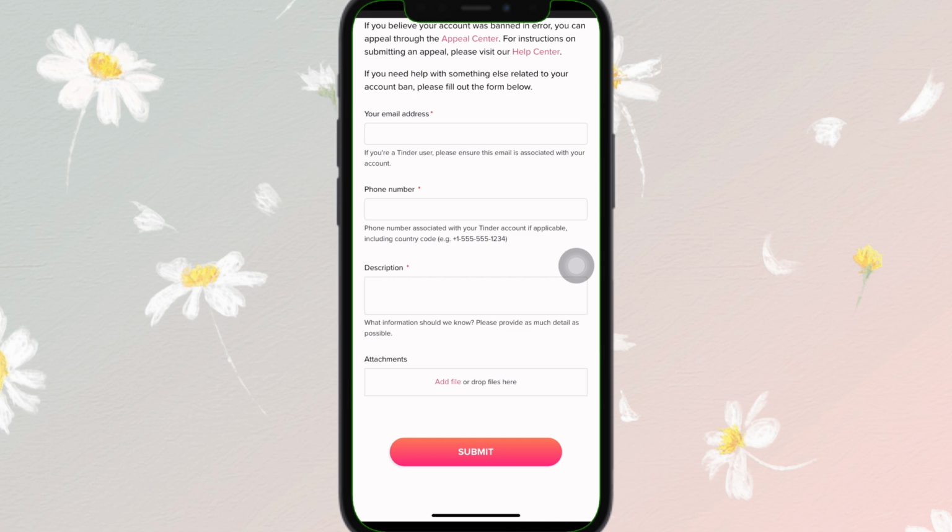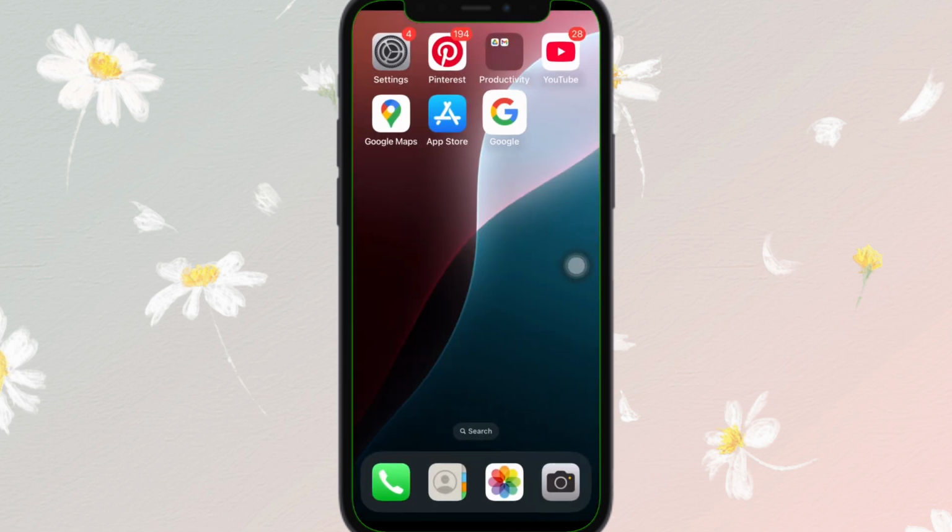Use a new phone number. Tinder tracks your old numbers, so get a new SIM card or use a virtual number. Create a new Google or Apple ID. If you previously signed up with Google or Apple, create a fresh account. Use new photos and bio. Avoid using the exact same pictures or bio that were linked to your banned account. And don't link social media. If you linked Instagram or Spotify before, avoid linking them again.